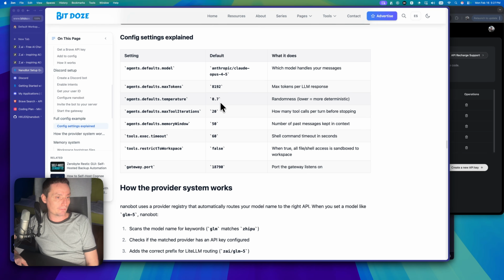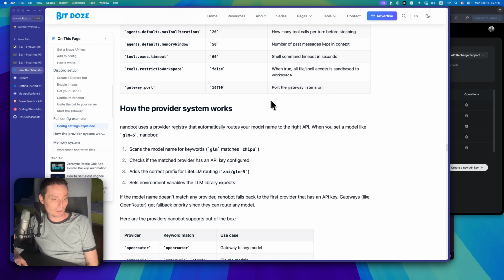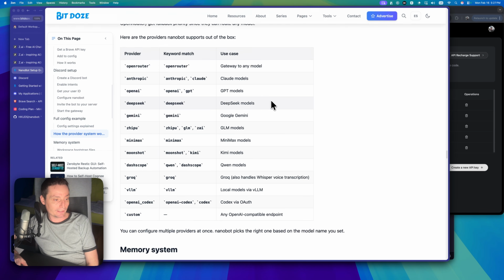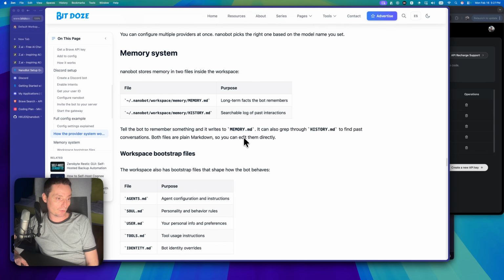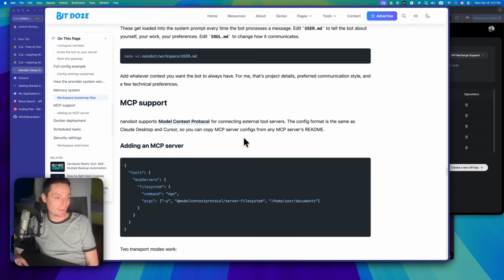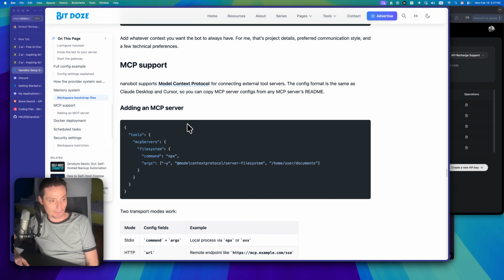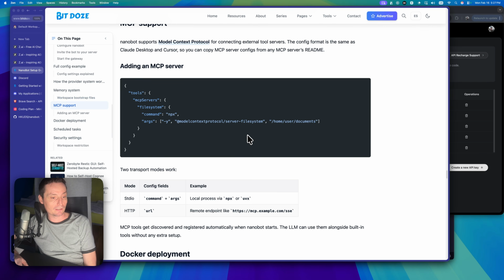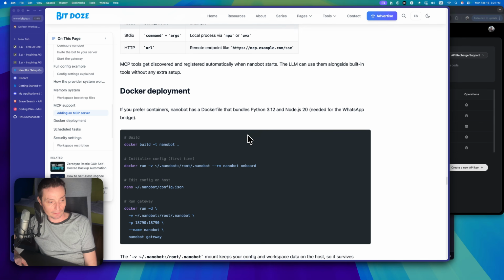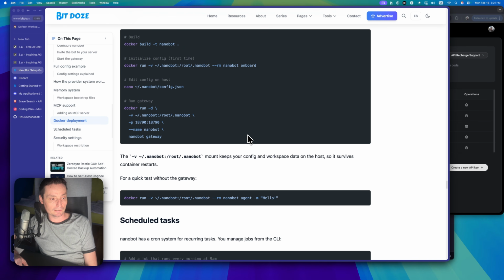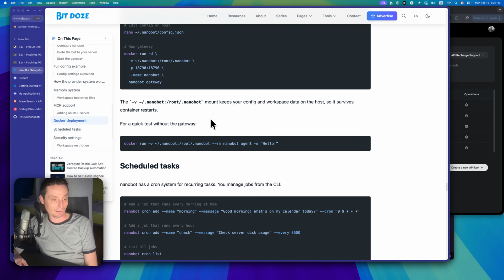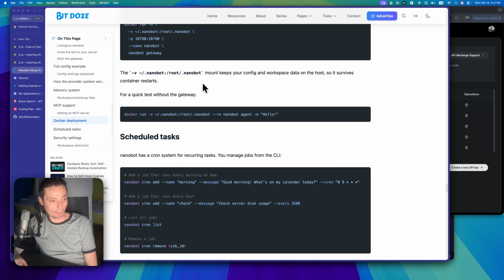Again, in here you have some details about what the configuration is doing and the providers, how the memory is working and the details. For the MCP support, you can add MCPs in there. It has a configuration file where you can add the MCPs. You can even run this in Docker if you want, and there it will run by default, because the gateway will be started automatically.